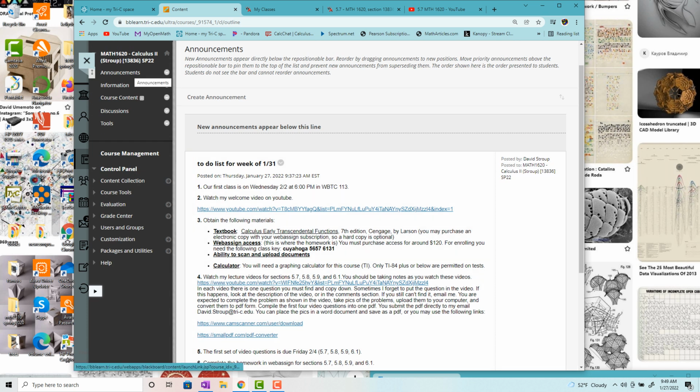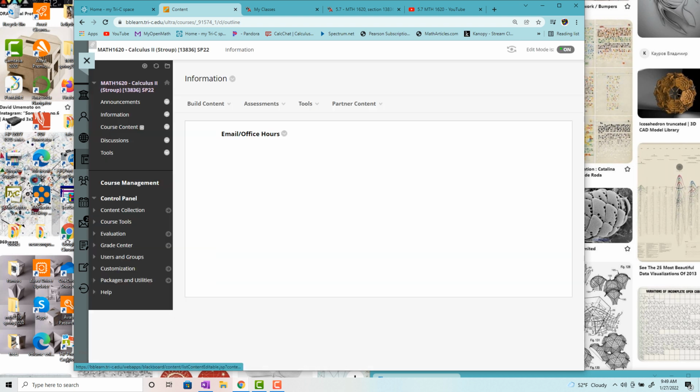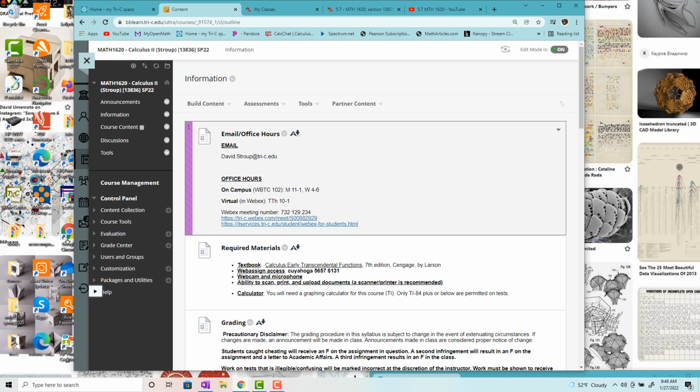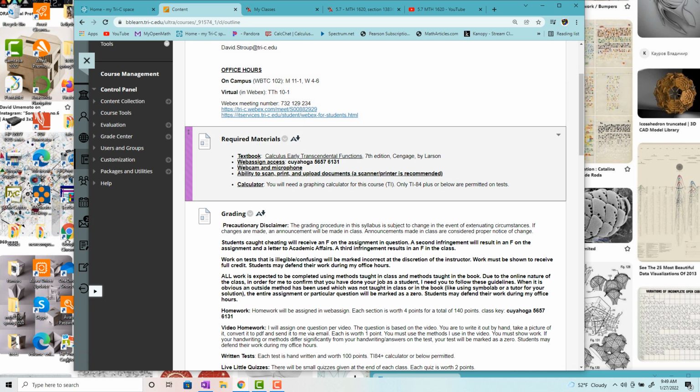Let's look at the minute details. For any minute details, go to the information tab here. Here's my email and office hours again. The required materials. I say a scanner or printer is recommended. That's mainly for the online classes, and we're meeting in person, so that's not going to be too big of a deal. Our tests are going to be written and in class, so I don't use Webassign to produce my tests or anything like that.